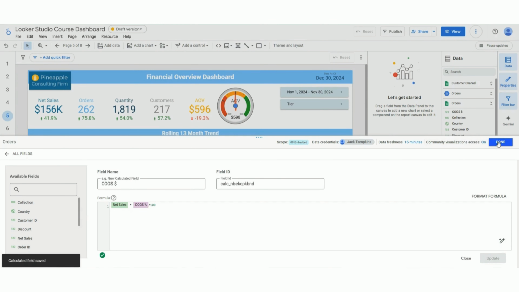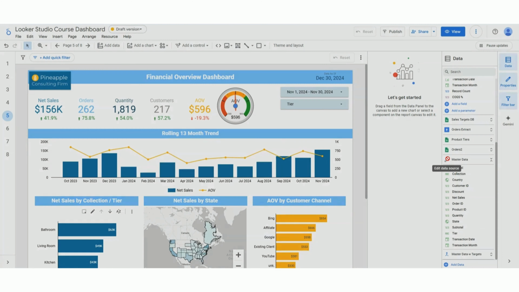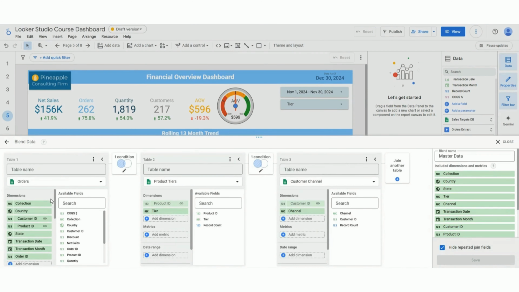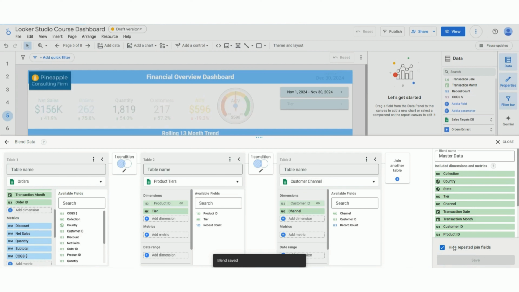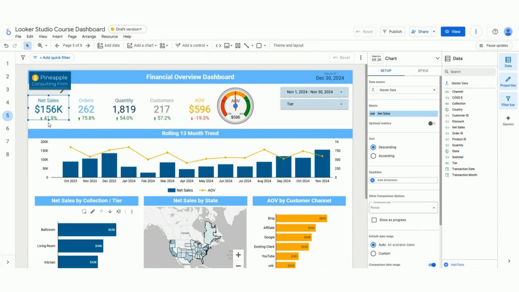So let's save that. And now I'm going to scroll down here into master data. We're going to make sure that that COGS dollars comes through here. So there it is. It's in our orders table. Let's click and drag it into our orders of the blended data, the master data. I'll hit save. It'll think about things. And now we're just going to do sort of an ugly version of this. Control C, Control V. And drag this over here just to squeeze it in enough for visualization purposes that it is calculated correctly. So instead of net sales, we want COGS dollars.